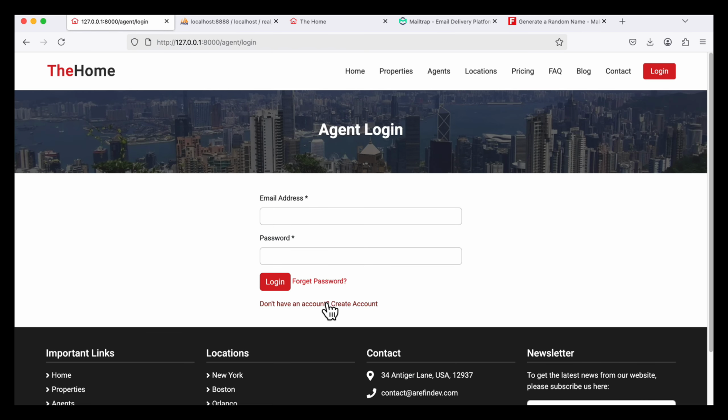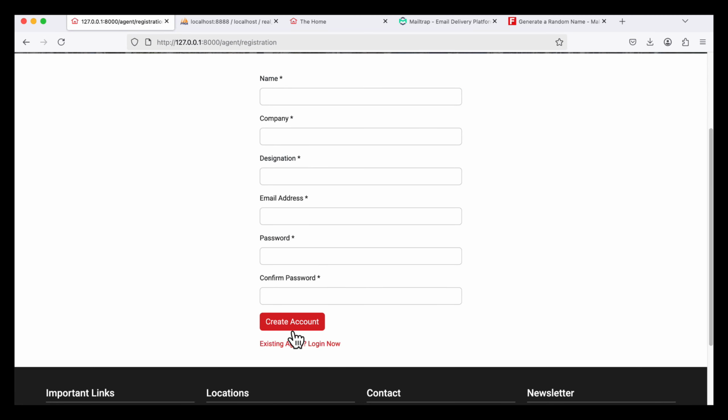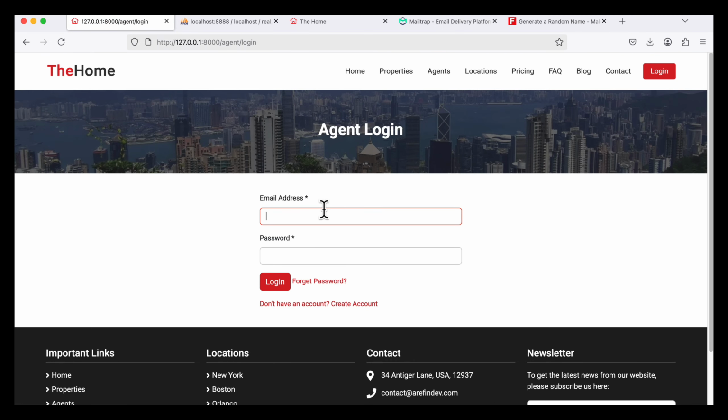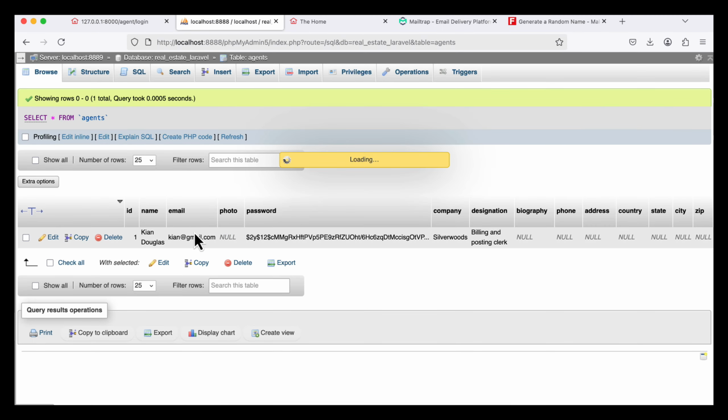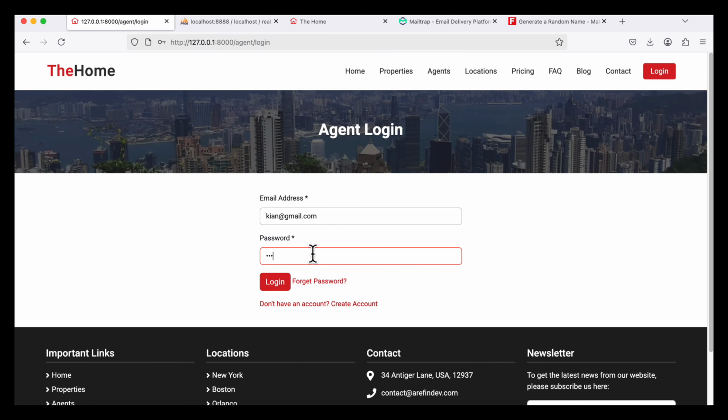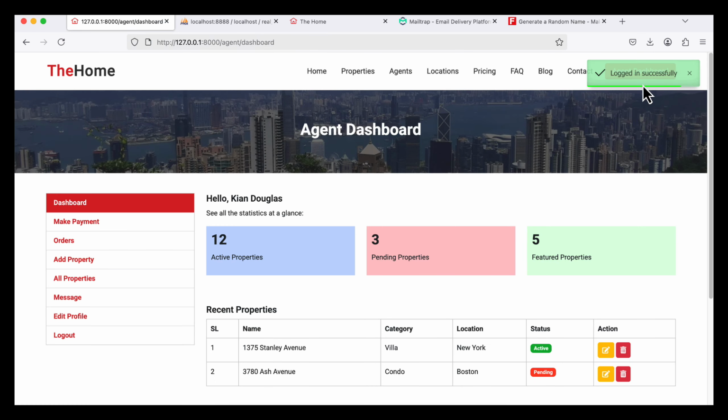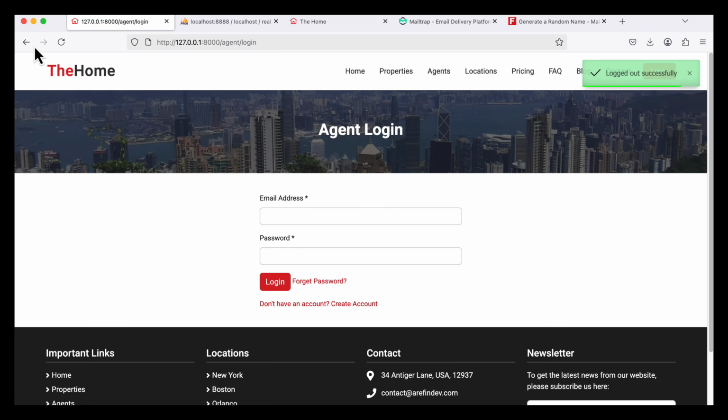So I am now going to close and check it, refresh. You see agent login. From here you can go to the agent registration, and from here you can go to the agent login. So my agent name is, you see, kian@gmail.com. So I am going to log in as Kian. Login, you see, logged in successfully, and this is the Kian Douglas, and here is the agent, and all the agent system are here. And if I click on logout, here you see the logout is successful.